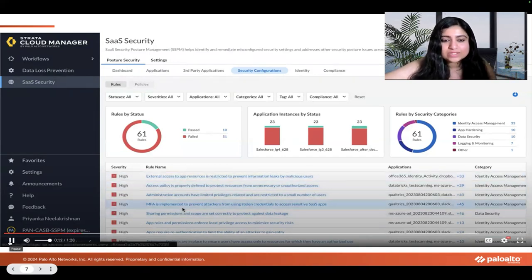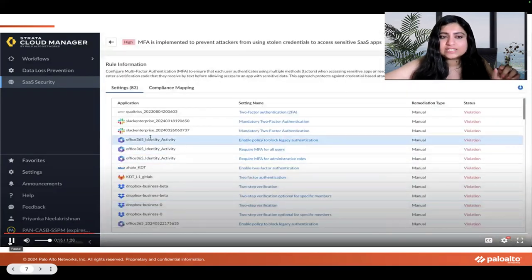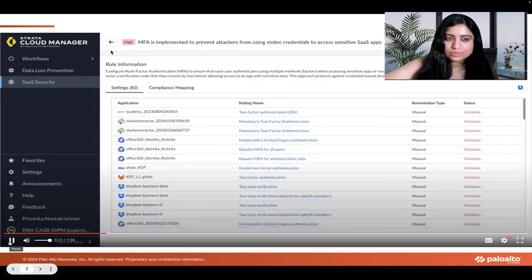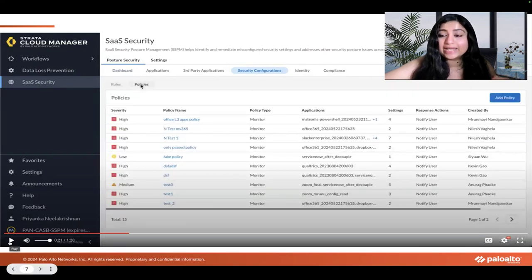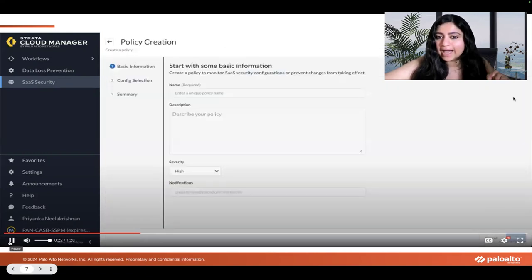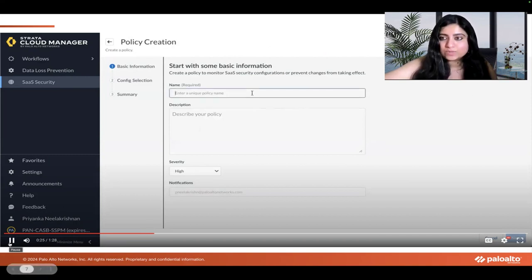So these are rules. There is no change, just the name has been changed from policies to rules. Previously, we had it as policies. And now you are in policies. Once you get into the policy, you can create a policy. Click Add Policy. So now you can give the name of the policy, description, you can set the severity for this policy, and notification, you will be notified once this policy is violated.